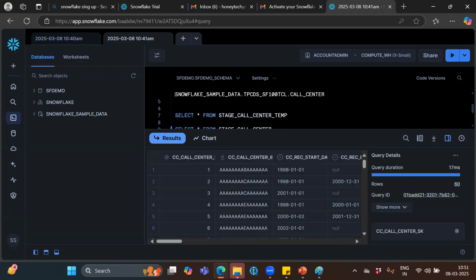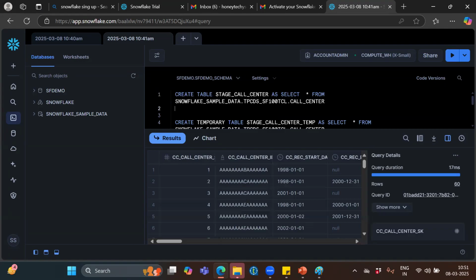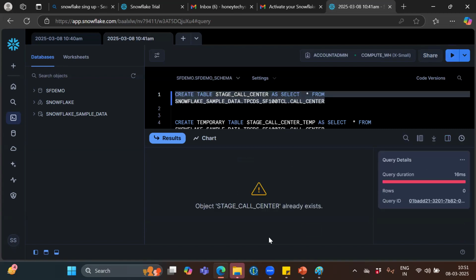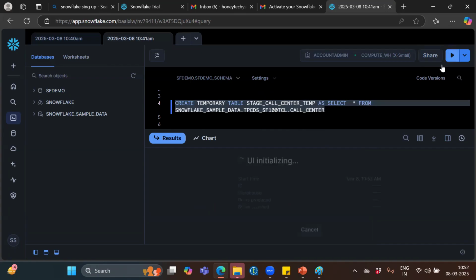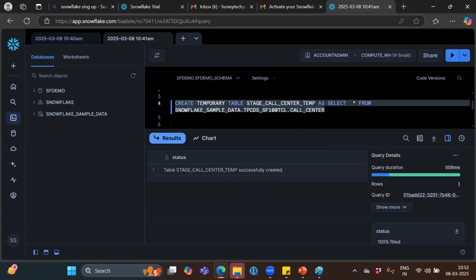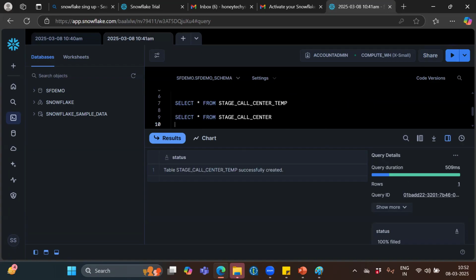Now you see here, I'm going up again, and this table I'm going to create again. I'm going to execute. See what error you will get. Object stage call center already exists. But here, this is a temporary table, right? Already we do not have it. Again, if you create, it will create. Again, the data will be there now.